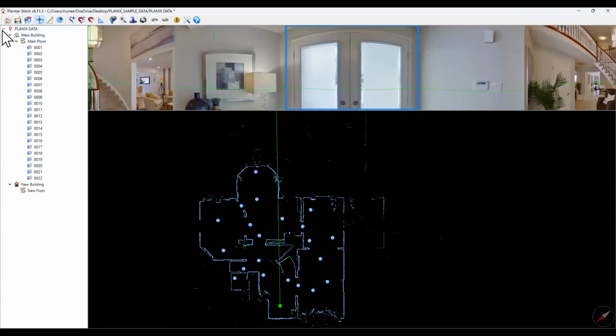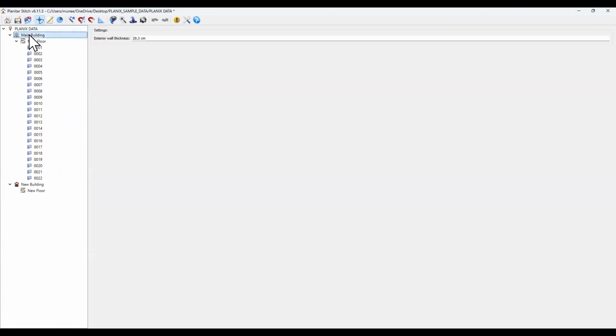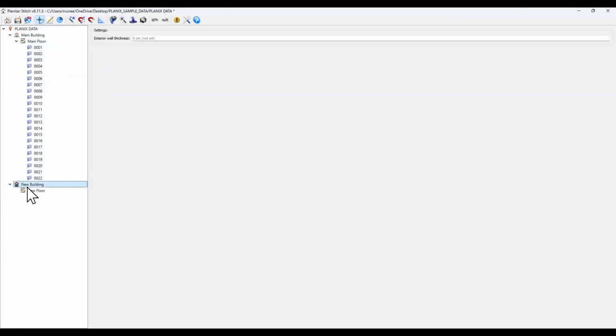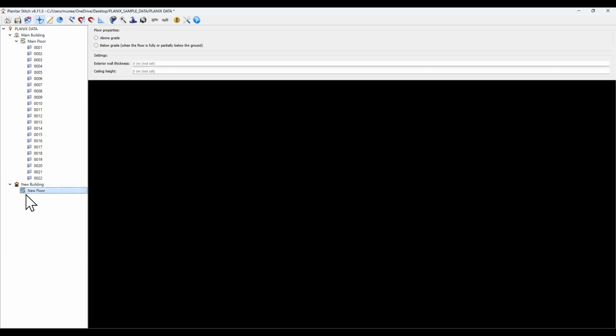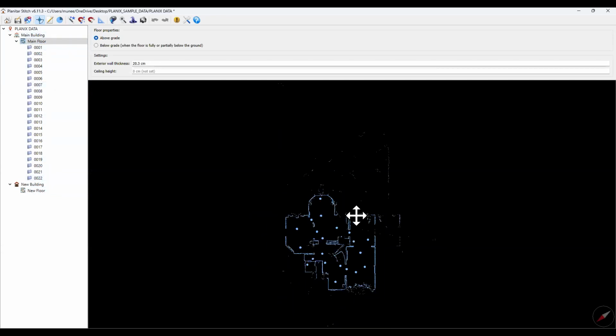So you have the entire project folder, which is named Planix data here. Then you have your main building. And on that building, essentially, you'll have your main floors. If you've added a second building to your iGUIDE, then that would be over here. And as such, below this would be all of the scans of this new floor. So for now, it will look something like this.